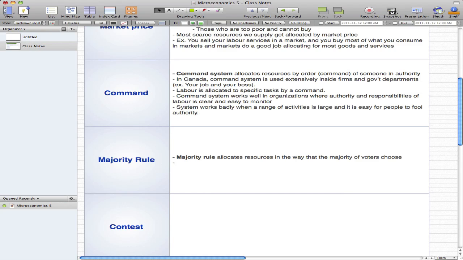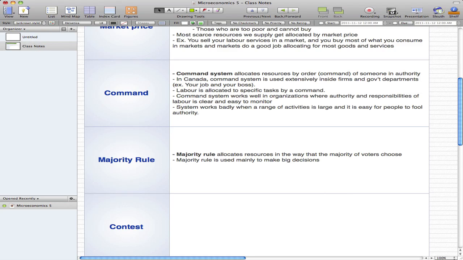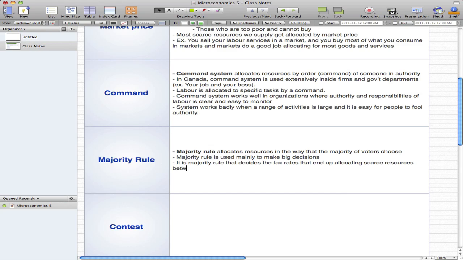Majority rule is used mainly to make big decisions. Like voting for the next president or prime minister of the United States or Canada, most people would use majority rule. It is majority rule that decides the tax rates that end up allocating scarce resources between private and public use.